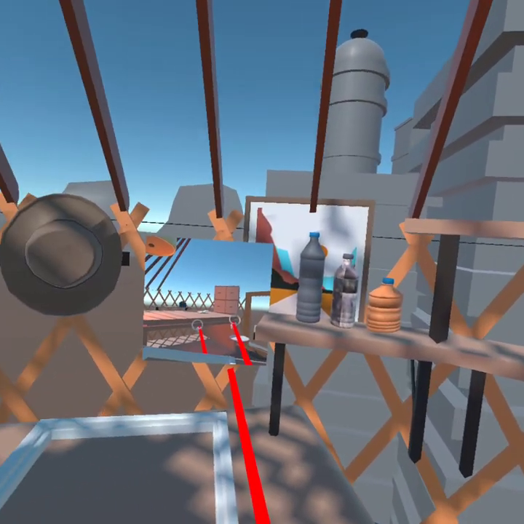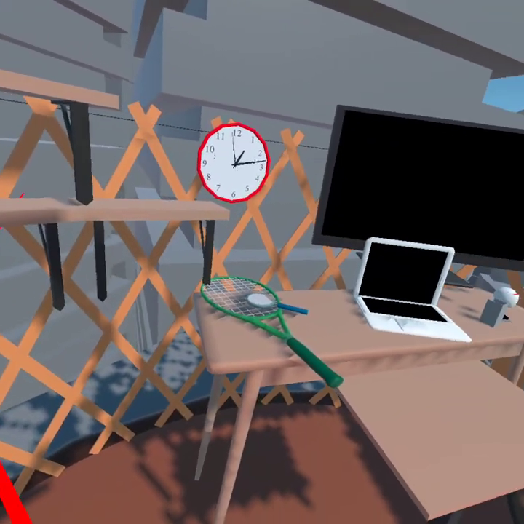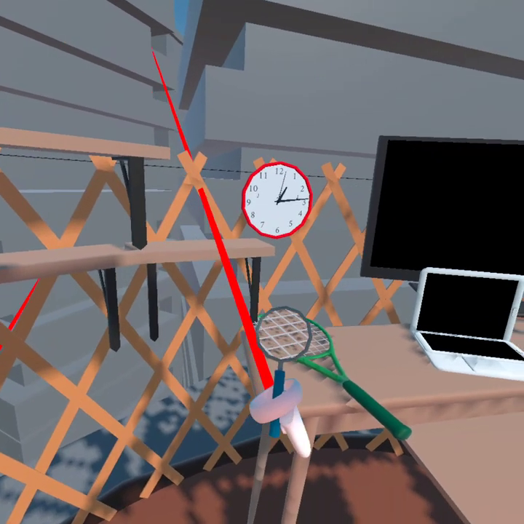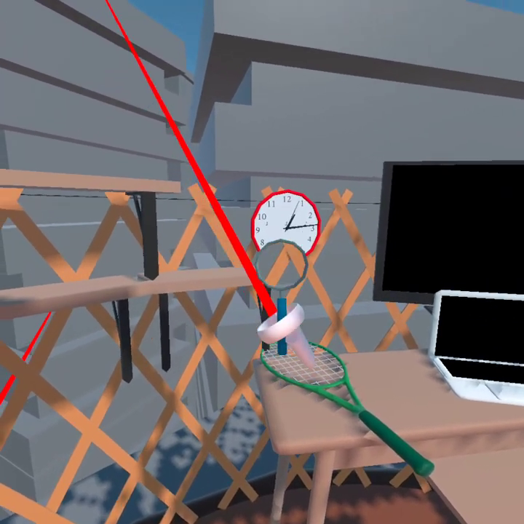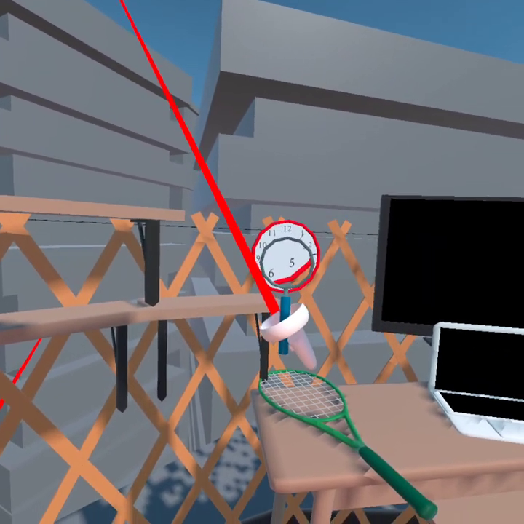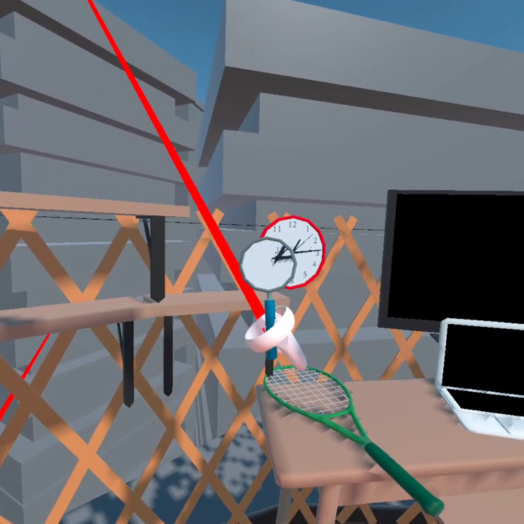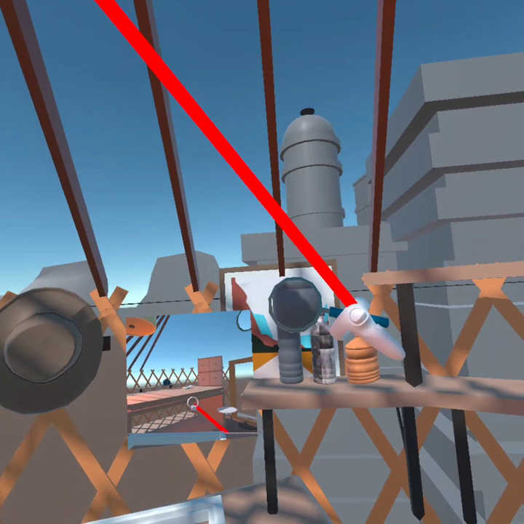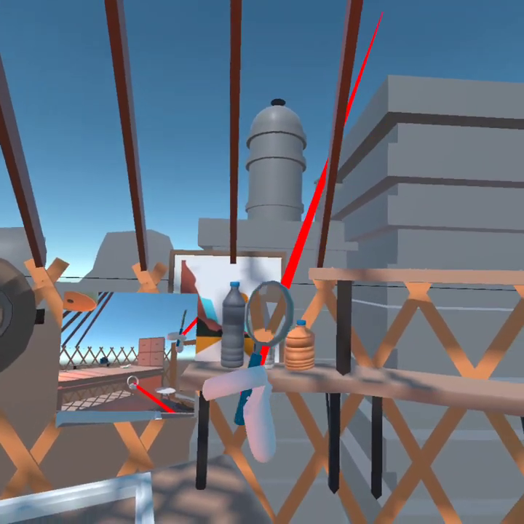Let's see. Oh, and then the last thing is one of the challenges was to make a magnifying glass that actually works. So I did that. And there's obviously a camera and another projection screen in there. But not only does it work, it works both ways.